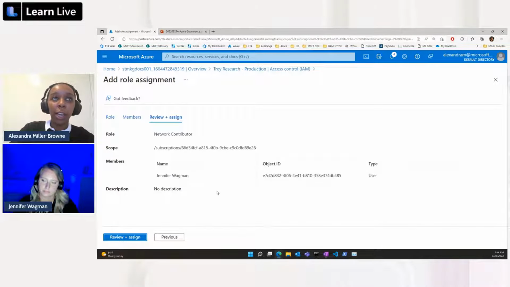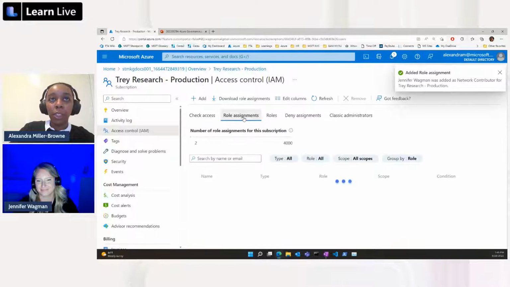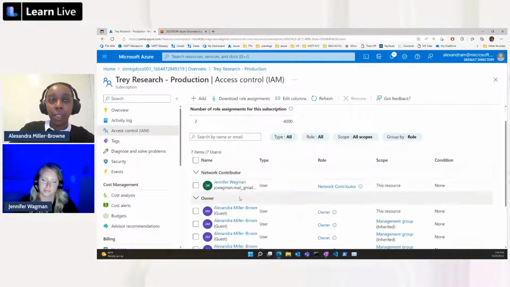And so here we have just a review of everything when it comes to the role, what scope it's available at, and then the member. So we're going to assign Jennifer that role within our subscription. And then as we can see in the assignments, she is assigned this network contributor role at this resource.